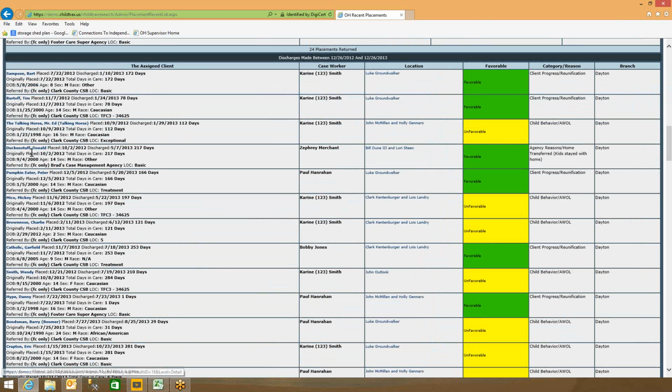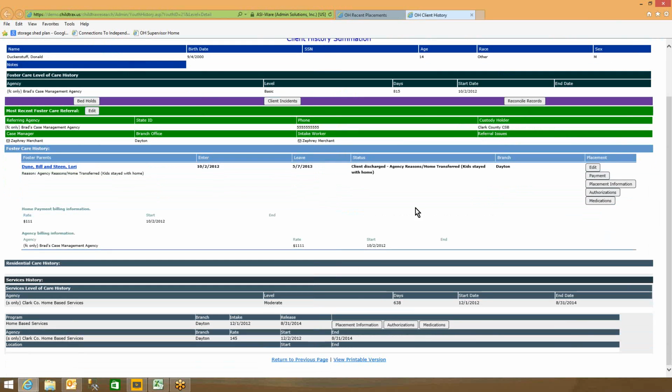So we'll use Donald Duck and stuff. If we go here, you look, he was placed back in May of 2013, which is well over 12 months, and now you still have the placement information button. So that's for levels 4 and 5.